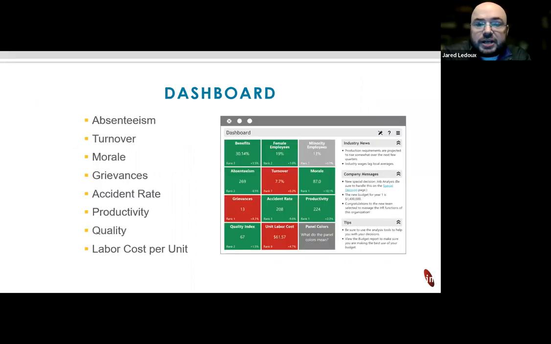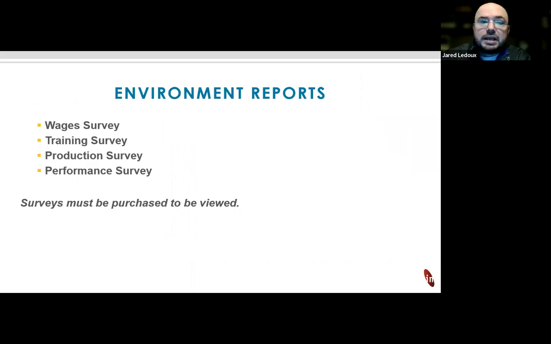Brief overview of your dashboard. Track changes in performance and adjust your decisions for continual improvement by reviewing your results in the dashboard on a quarterly basis. And then there are some additional environmental reports that you can purchase. So this is in addition to the free analytical tools that are available within the simulation. So these do cost against your budget.